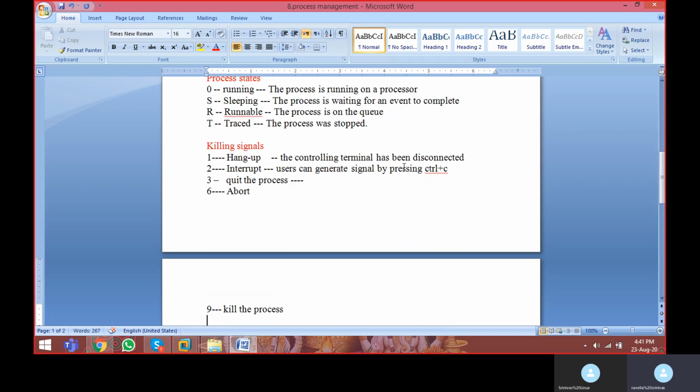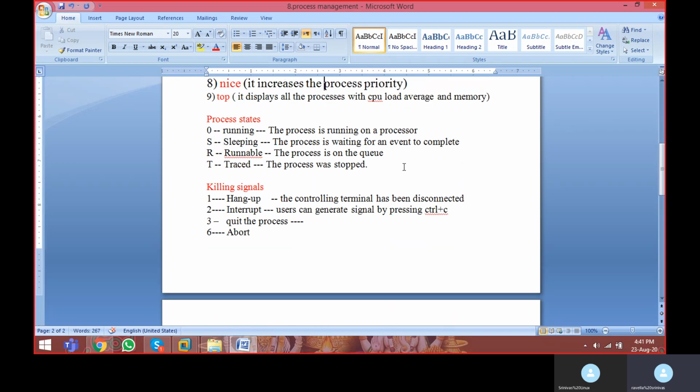Next, the states of a process. Capital O means running, the process is running on a processor. Capital S means sleeping, the process is waiting for an event to complete. Capital R means runnable, the process is on the queue. Capital T means traced, the process was stopped.